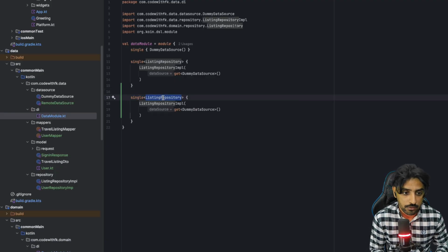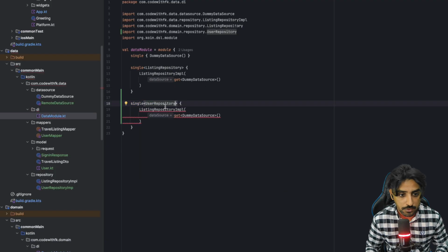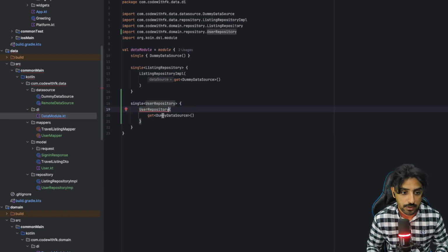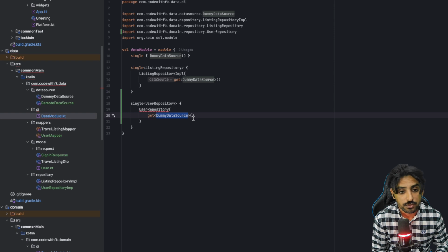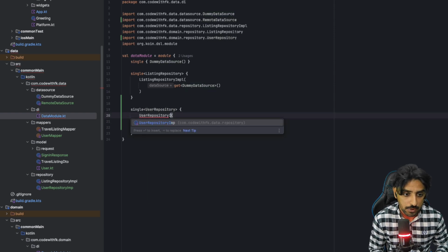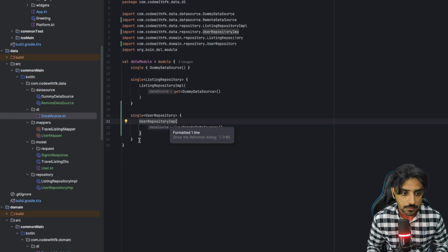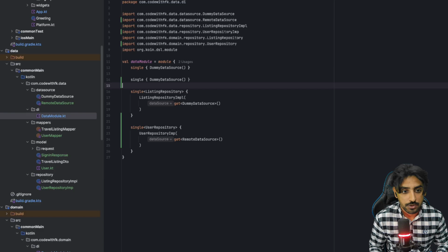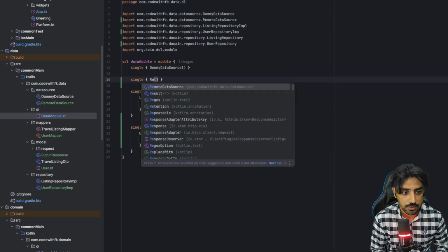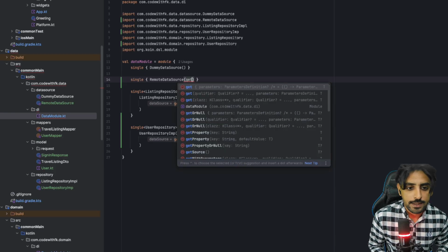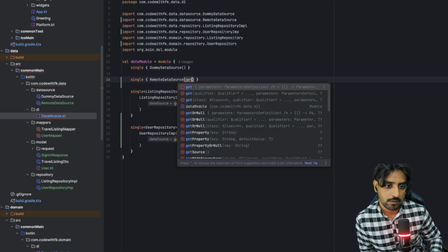Over here, this is going to be user repository, and that is going to be user repository as this, and that is going to be dummy data source. Instead, I'm going to say remote data source. Okay, sorry, make it imp. Now that's done, and then we also need a single dummy data source. Instead, I'm going to say remote data source, and that also requires a get.